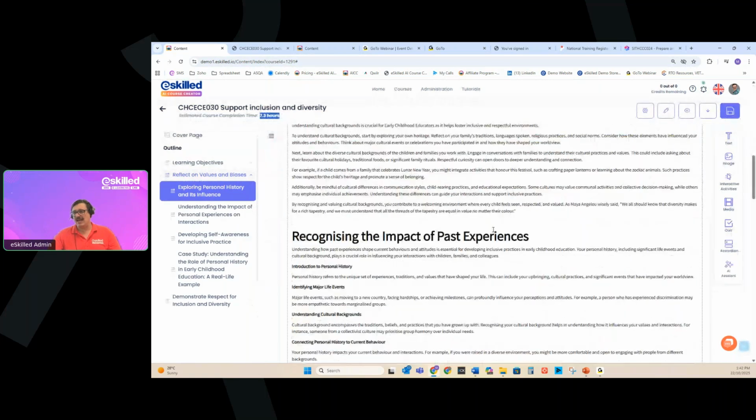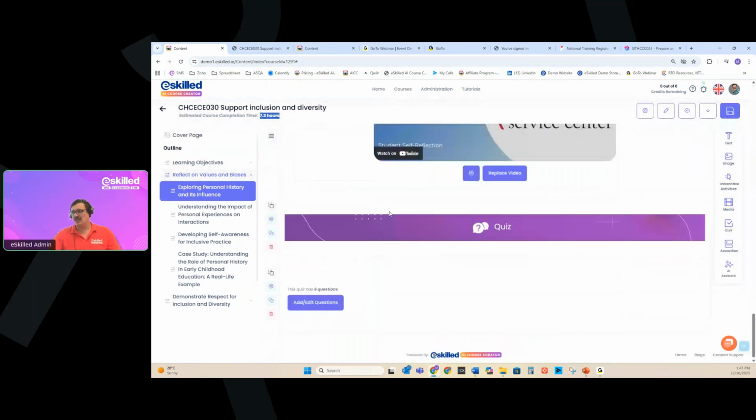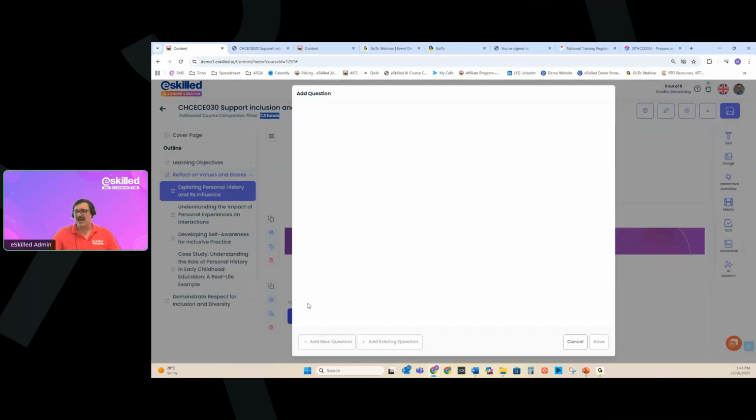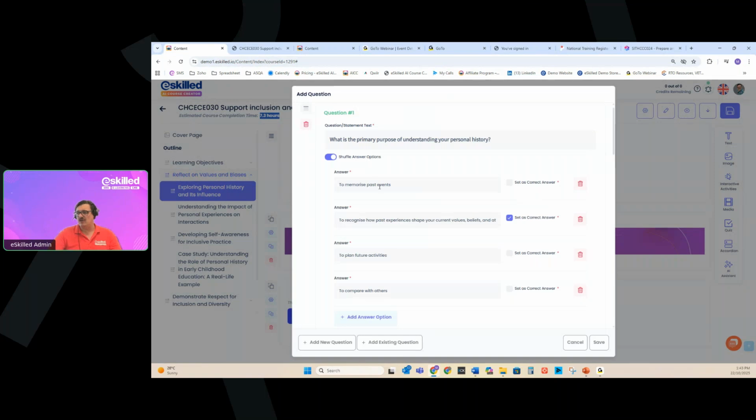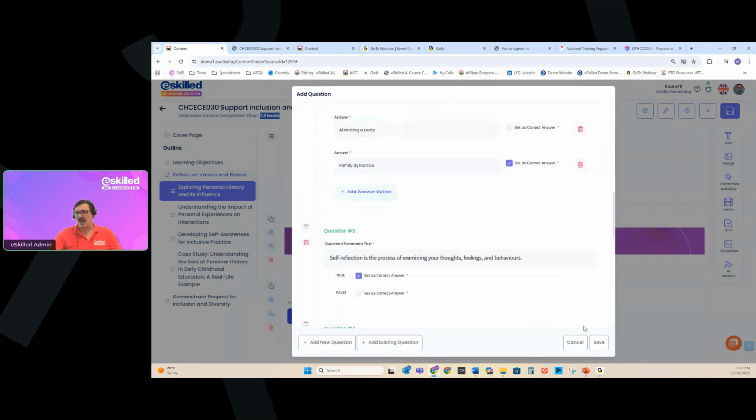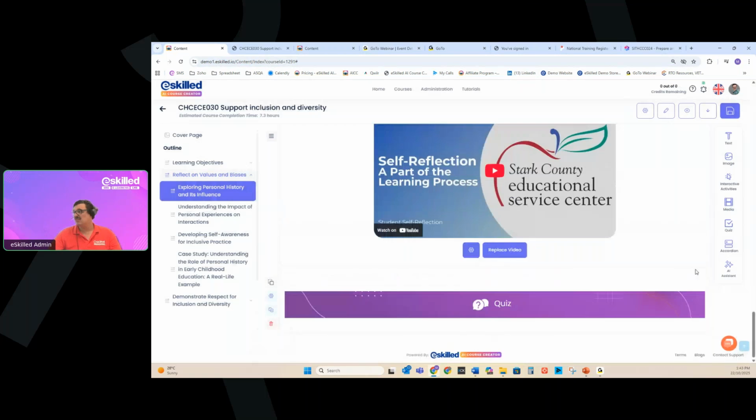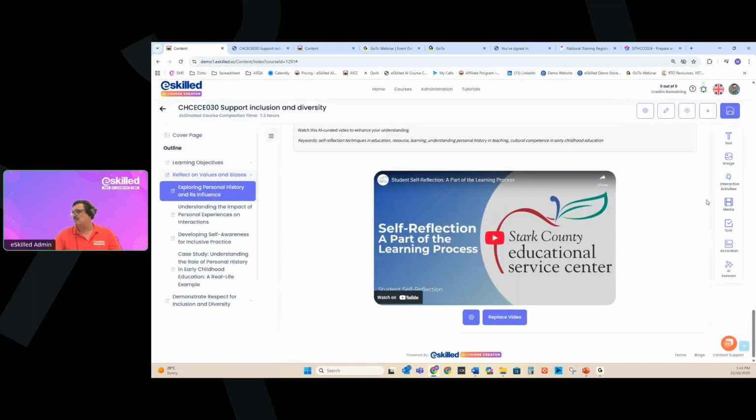Now this one already has a quiz here. So if I like this here, it has quiz 6 questions, I can add, edit questions. You can have a good look at it. If I say I don't like this quiz, I can just delete it and then jump in and go quiz, build my own, or you can use AI to generate another quiz if you want to.